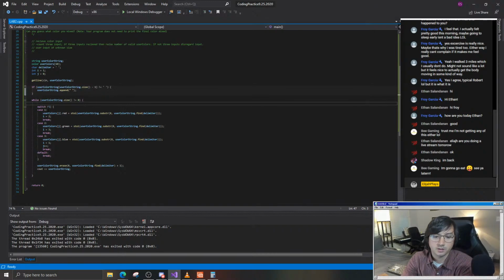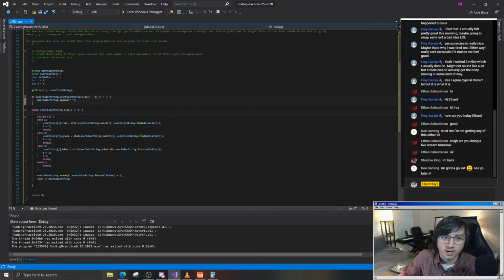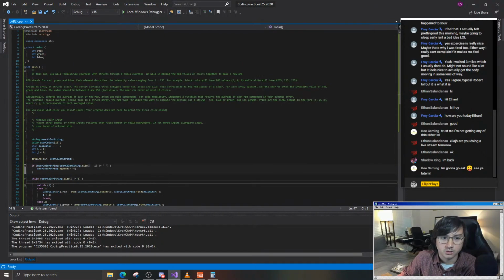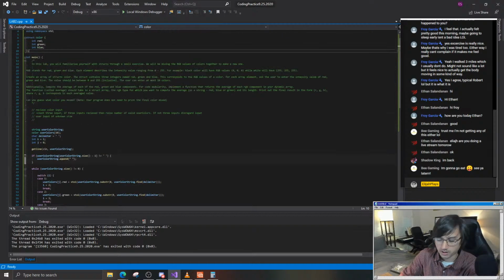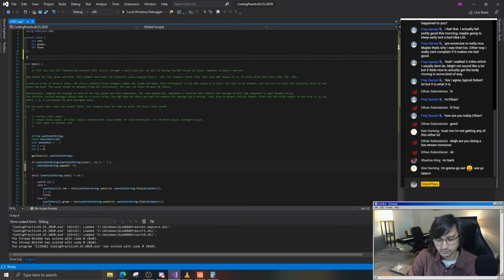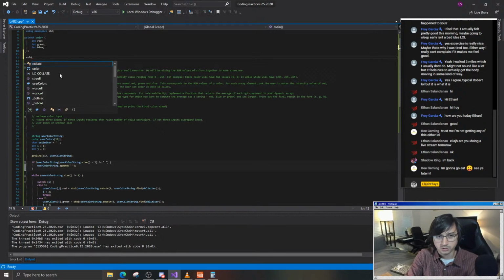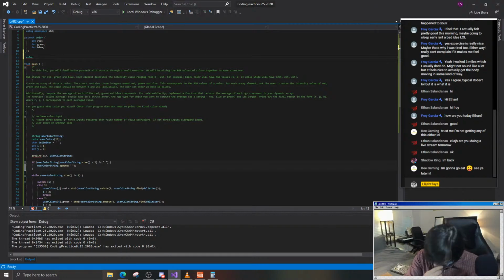One thing that I haven't accounted for yet is if they happen to input a color out of range, you know? But we're not going to deal with that right now. Next, we're going to write a function that returns the average of all of the colors. We're going to write a color function. It returns a color.